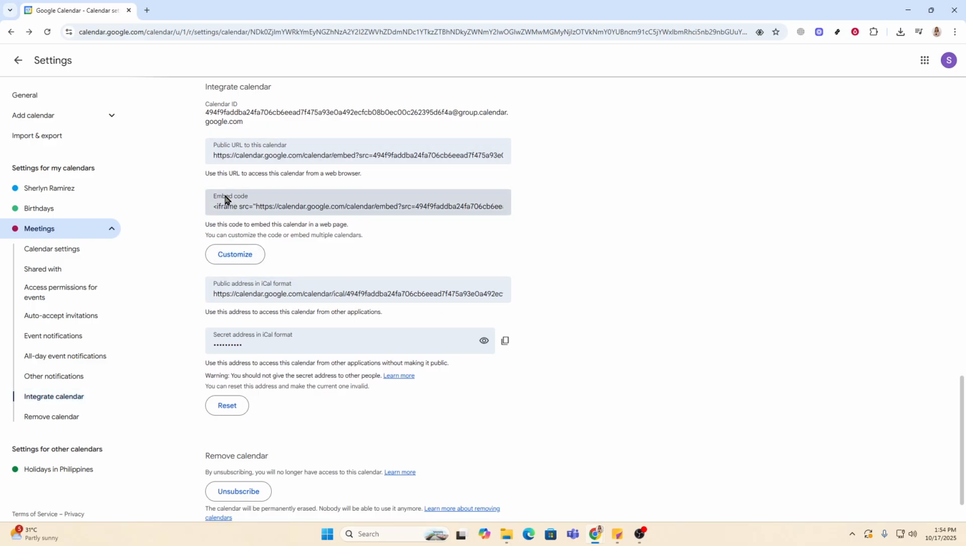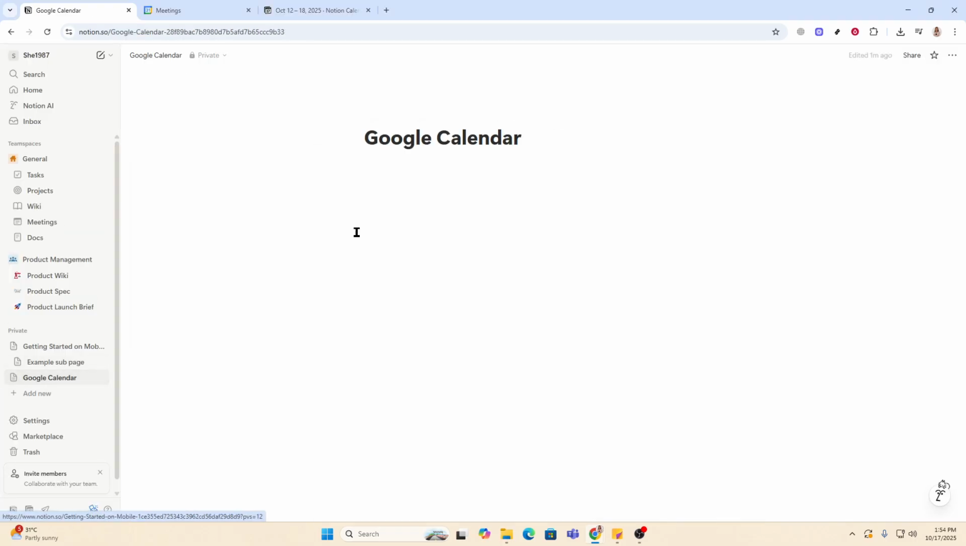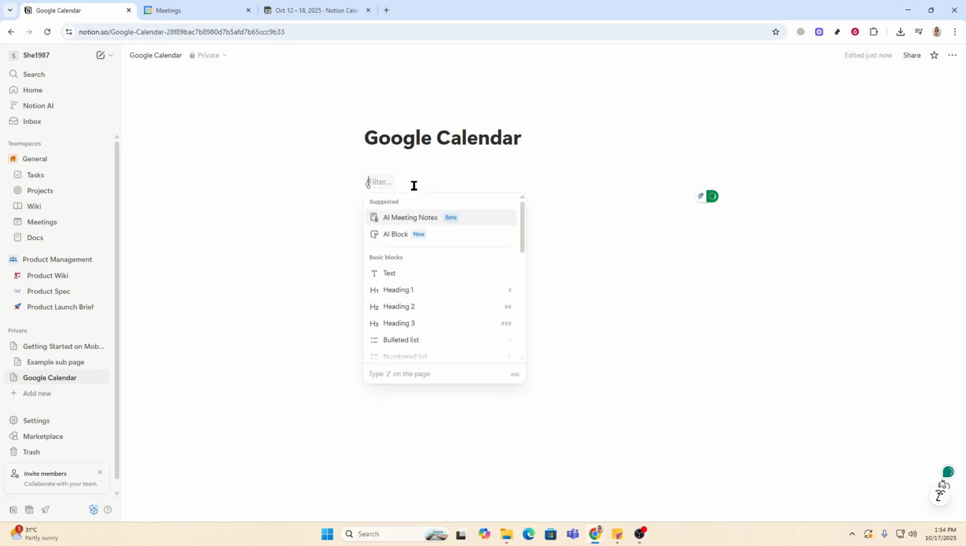Now it's time to embed this calendar into Notion. Go to your Notion workspace and navigate to the page where you'd like the calendar to appear. Once you're there, type the / key followed by embed and select the embed option from the list that appears. In the space provided, paste the Google Calendar public URL that you copied earlier.